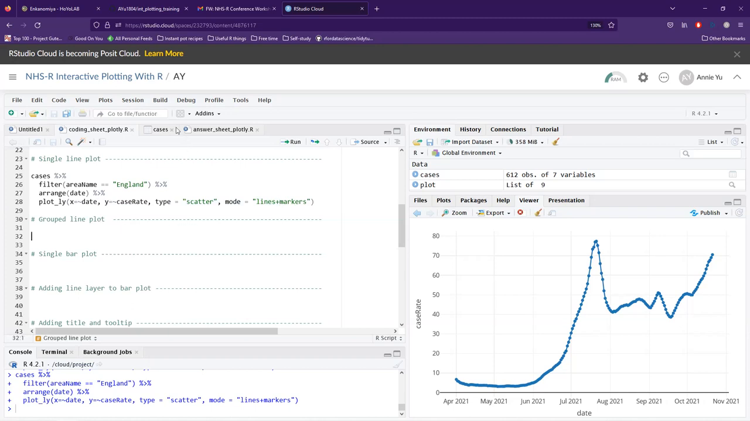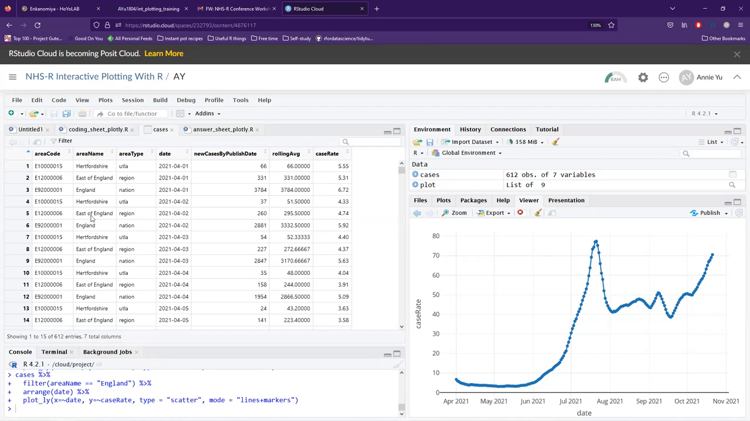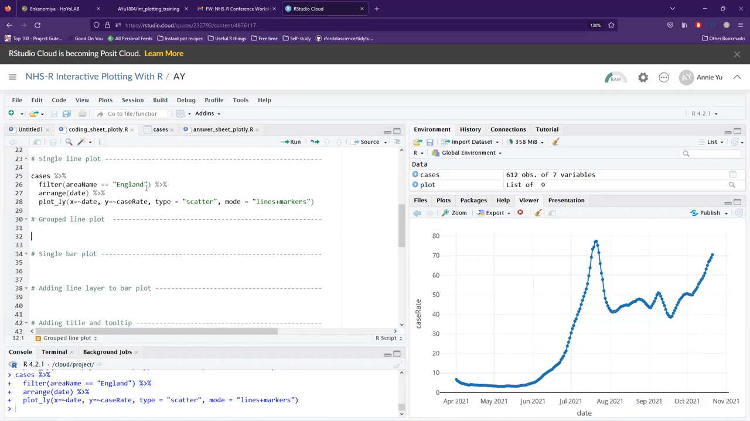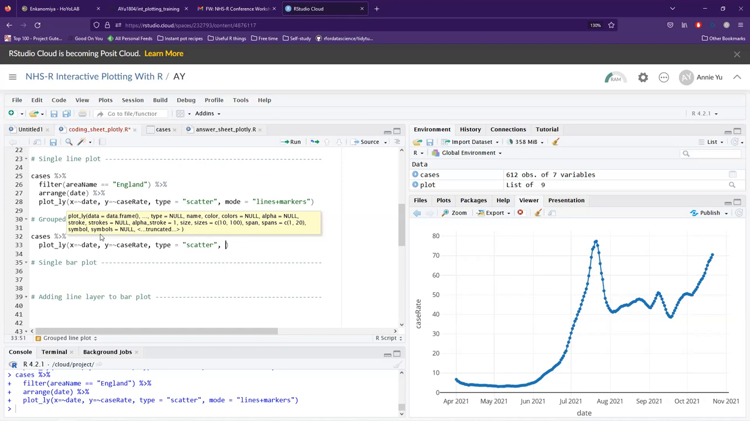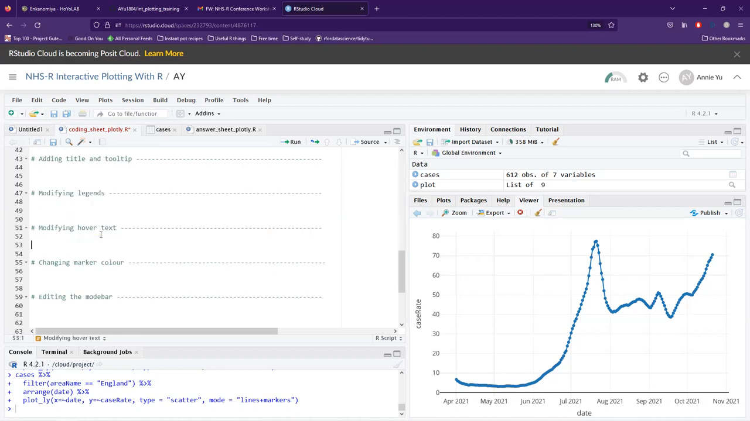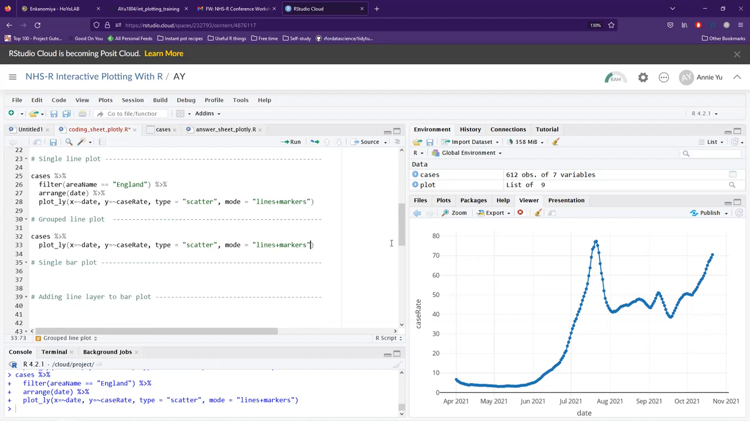So let's try a grouped line plot because I do have several area geographies in here. I included Hertfordshire because, that's just where I work. But obviously, to make it applicable for you, you could just imagine it as your own geography of interest. But I'm just going to take the cases data set again, and I'm not going to filter the area to just to England. So let's try doing plotly x equals date again, y equals case rate, and type equals scatter, mode equals, let's do lines plus markers again.